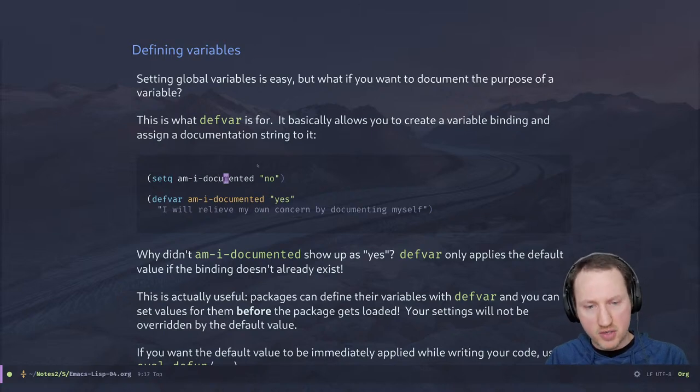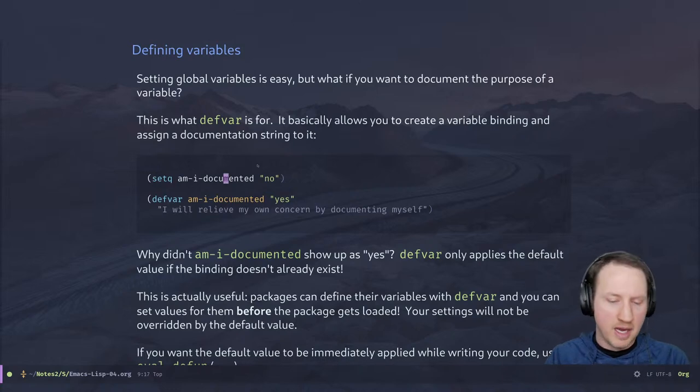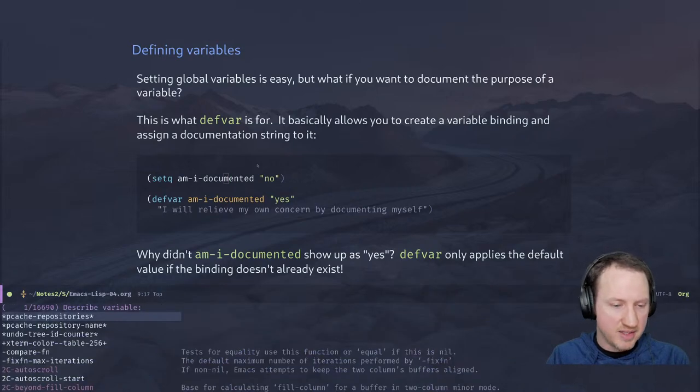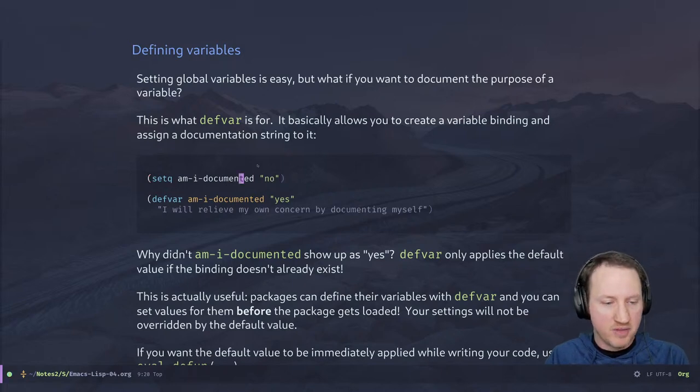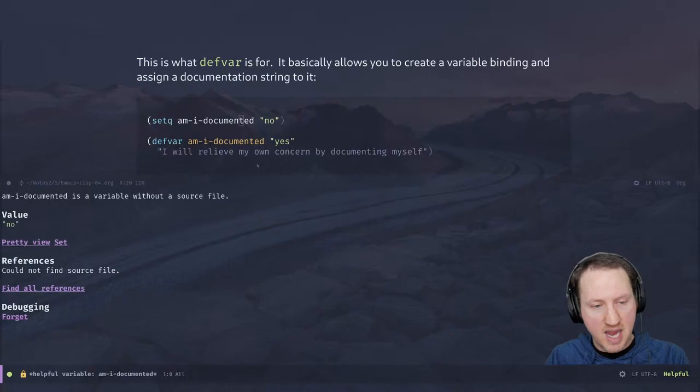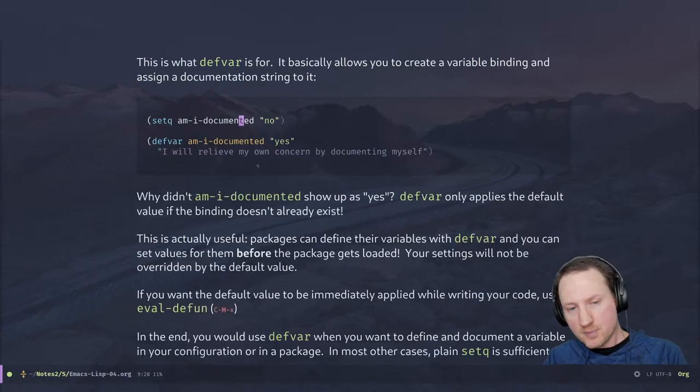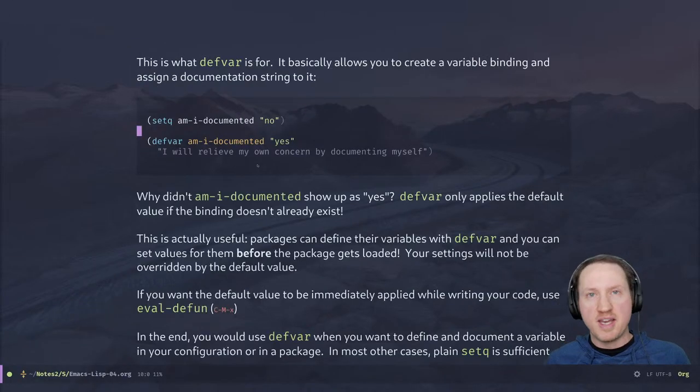the setq function here. So am-I-documented is not a declared variable yet. If we use Control-H V, we can see that it doesn't actually show up in the list. And if I were to evaluate this, now it will be declared. So the value should be no. So it says, am-I-documented? The value is no. So now we're going to see that you can actually call defvar at any time. You don't have to call it before you ever use setq.